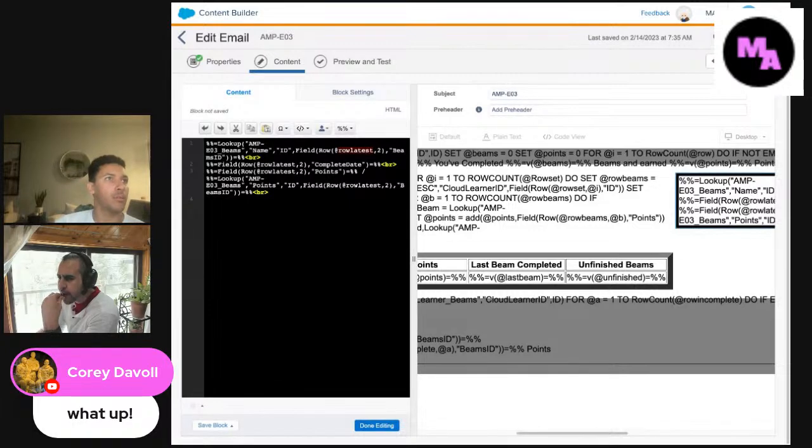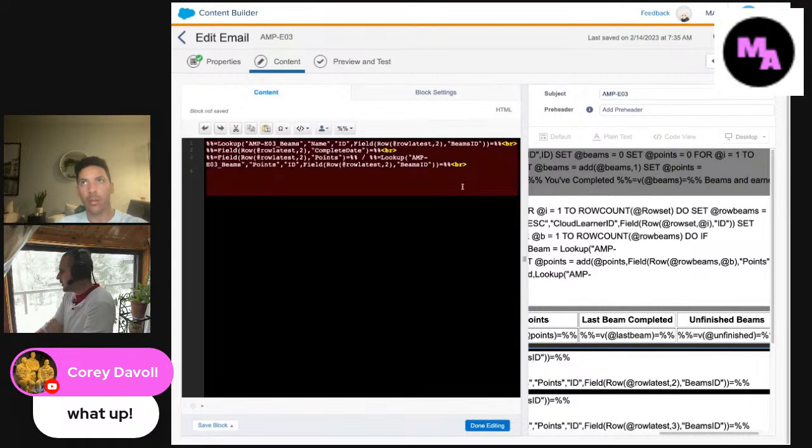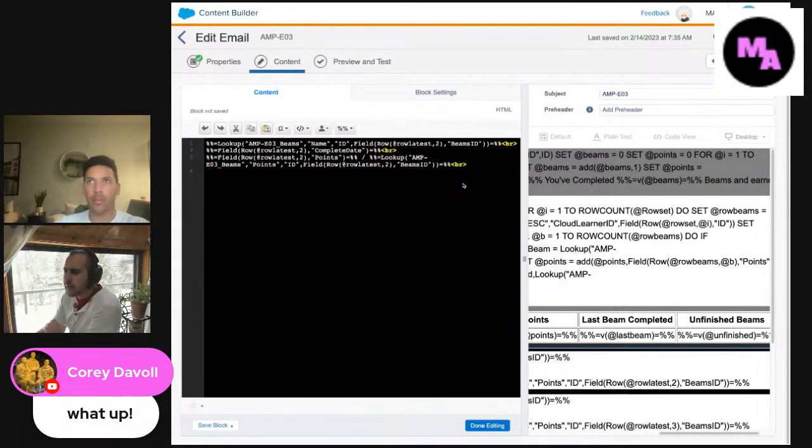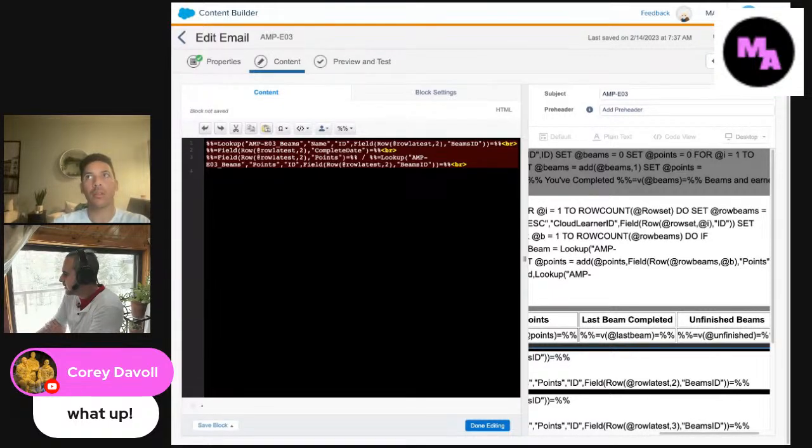Okay, here we go. At row latest 2, row latest 2. Beams, points, ID, field. Okay. I'll just copy this and put it in AMPscript.io. Oops. Unmatched parentheses in line 1. Variable row latest has not been set. Okay, let's do this. But yeah, we set it. So it was set though.